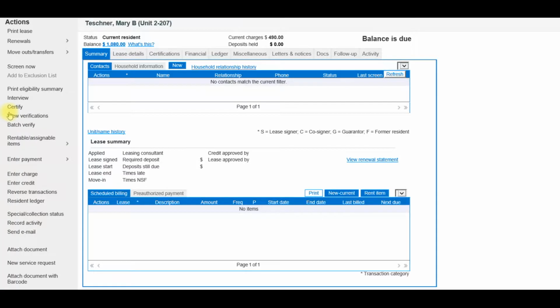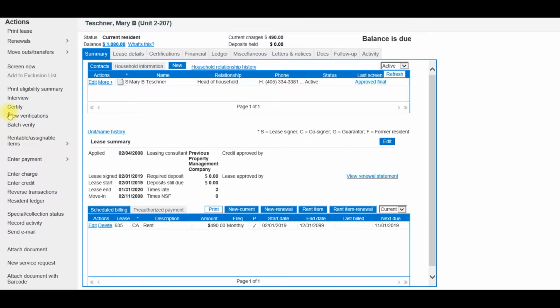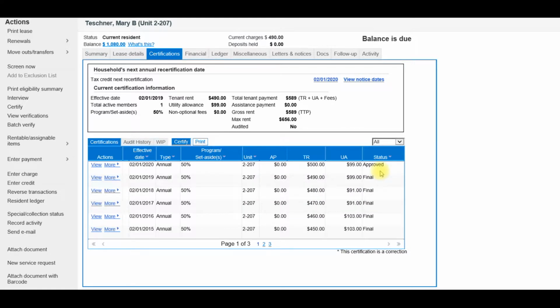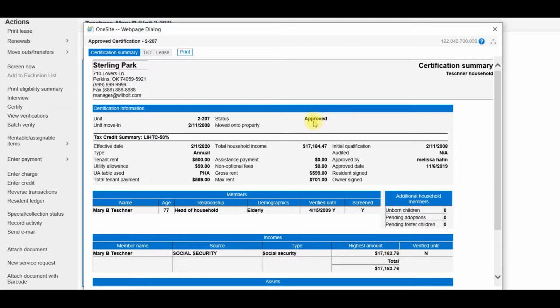Click View next to their name. And I've received notification from compliance that my certification has been approved. So I'll need to go to my Certifications tab and find the certification that is in the approved status. Click View next to that item. Notice that the status is now approved.